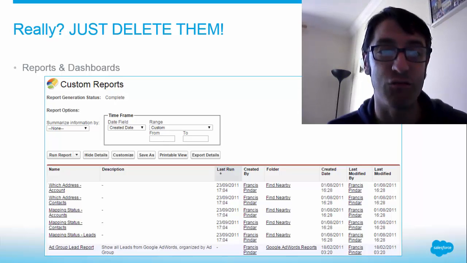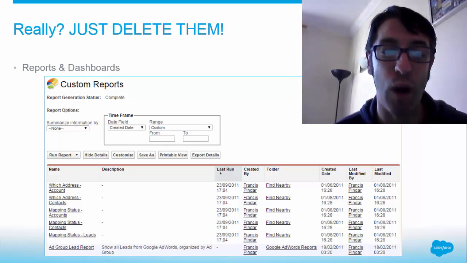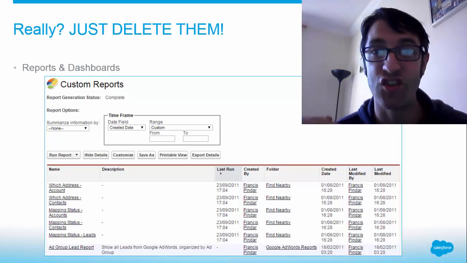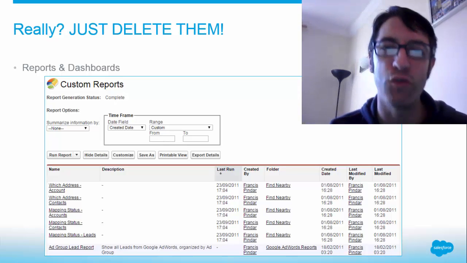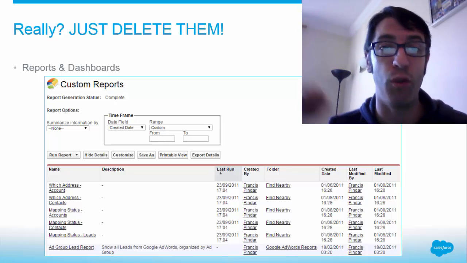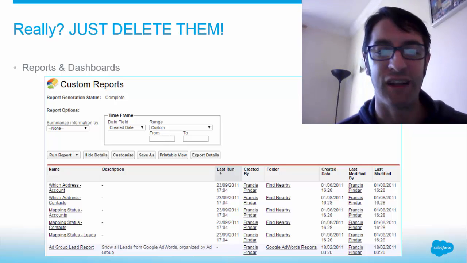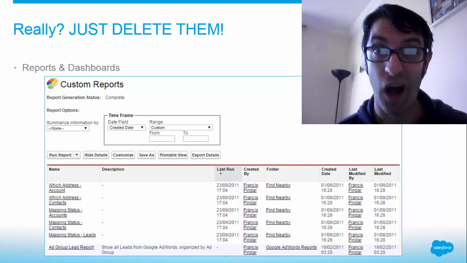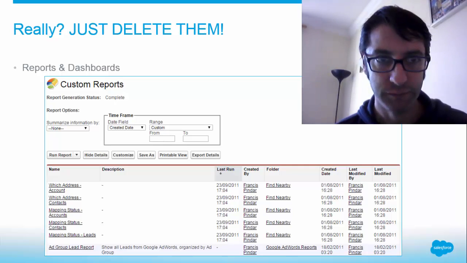Reports and dashboards. Yes, run a report on your reports to see when people last used them. If they haven't used them for ages, then just delete them. Or what I usually do is I move them into a folder where they don't have access, and if they scream, I put them back. Otherwise, I delete them again after a little while. But if it hasn't been run for a while, then it's probably not being used.